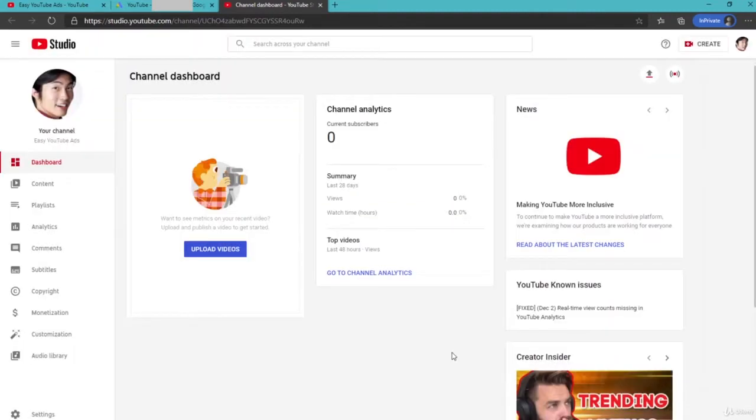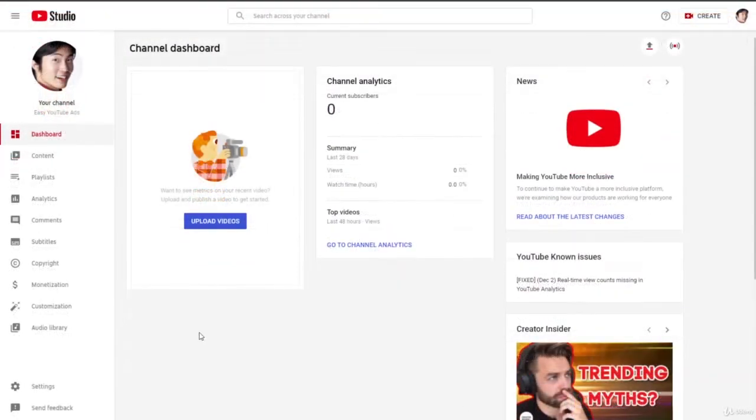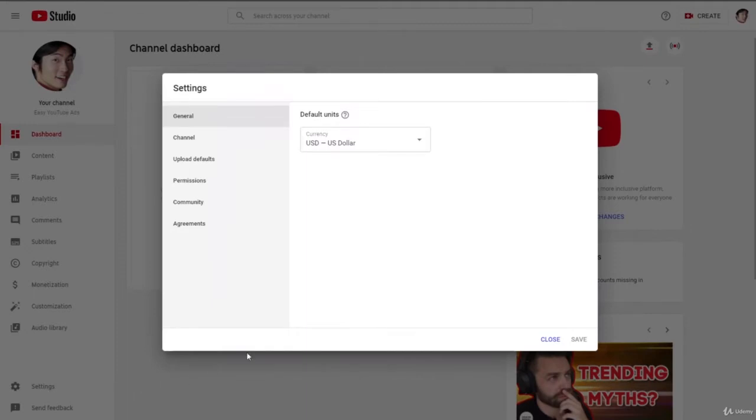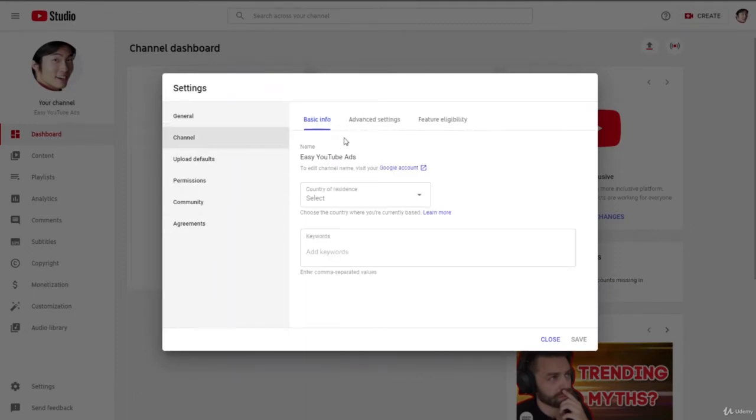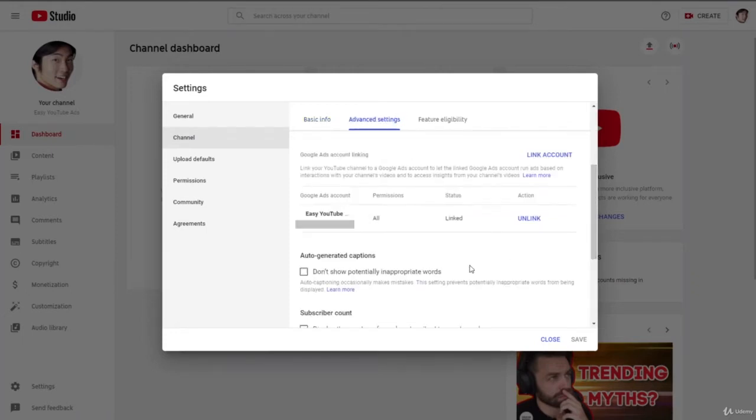At this point, your YouTube channel should be successfully linked with your Google Ads account, but let's verify it just in case. We can do that by going to the left-hand side of your YouTube Studio and clicking on Settings. Then click on Channel. Then go to Advanced Settings. And you should see under Google Ads account linking that your new Google Ad account is linked. Very cool. Everything is good on YouTube's end, so we can go ahead and click Close.